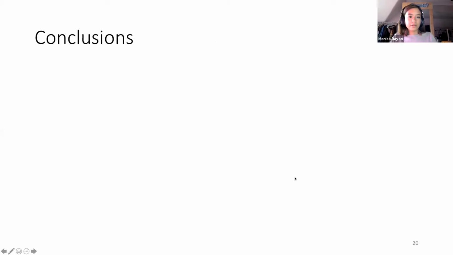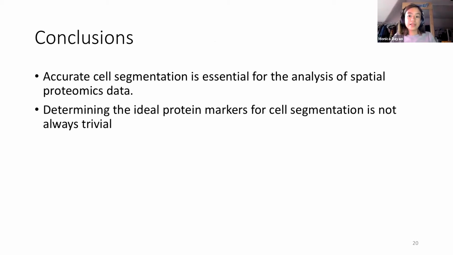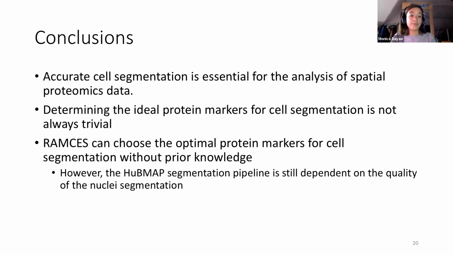And so to conclude, accurate cell segmentation is essential for analyzing CODEX datasets or spatial proteomics datasets. Determining the ideal protein markers for cell segmentation, however, is not always trivial. Ramses can choose these optimal protein markers for cell segmentation without prior knowledge, which is great.